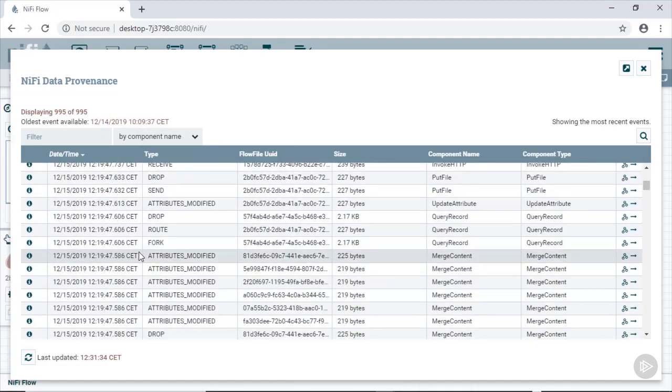Various types of provenance events can occur, depending on the data flow design. For example, when data is brought into the flow, a receive event occurs. And when data is sent out of the flow, a send event occurs. But many other types of events may occur, such as content modified, attributes modified, or a join event, just to name a few. For such an event, you can now open several additional dialog windows to see event details.